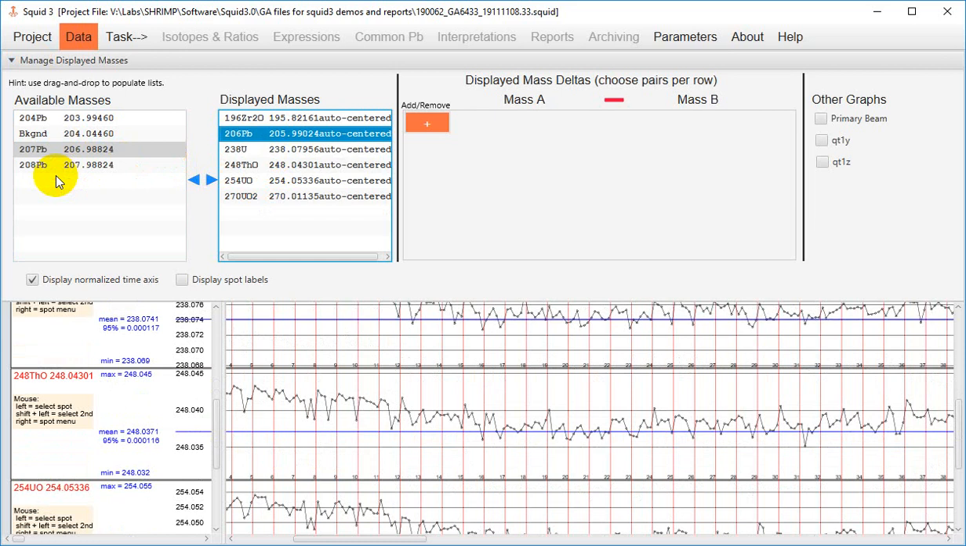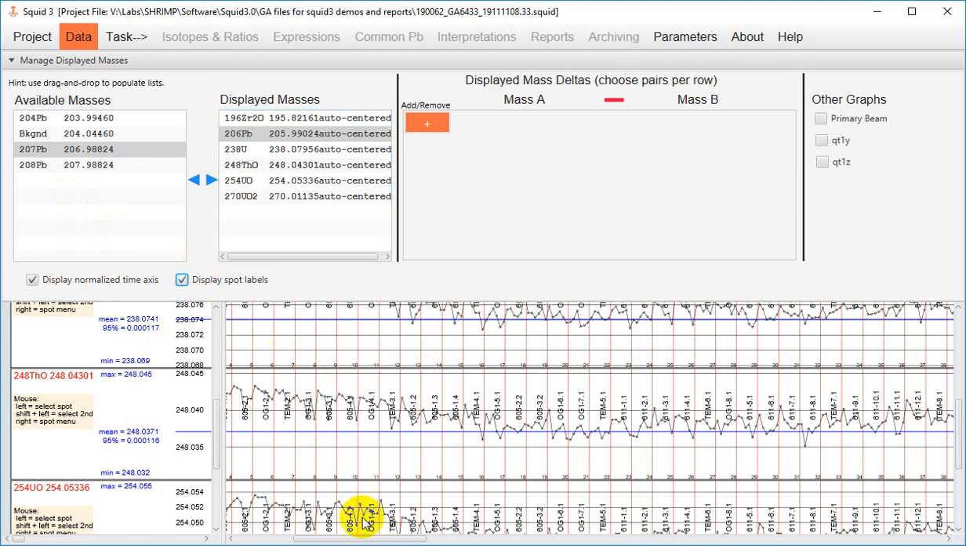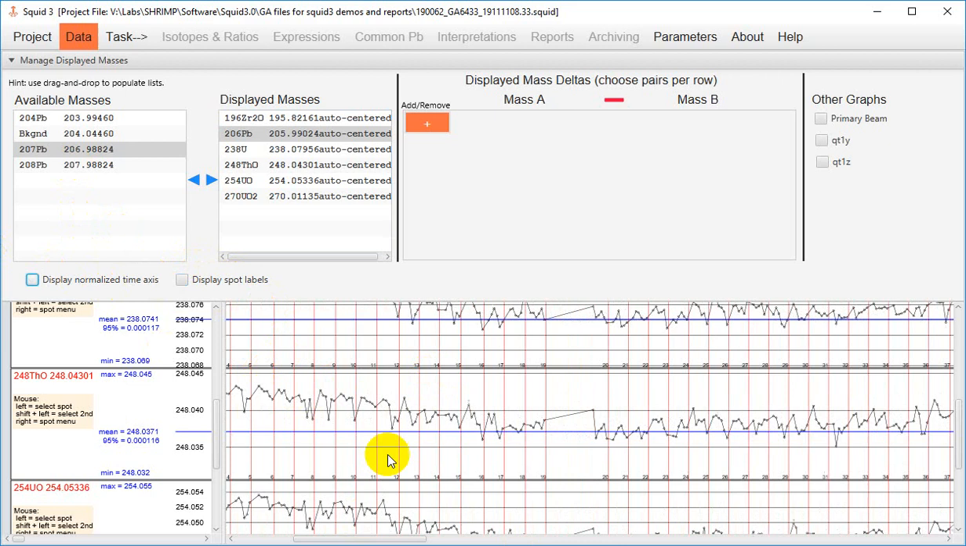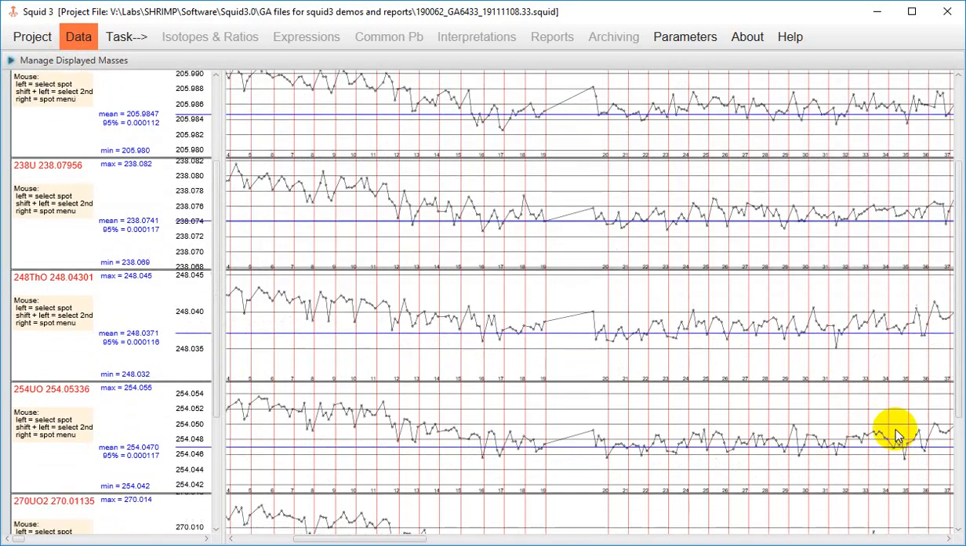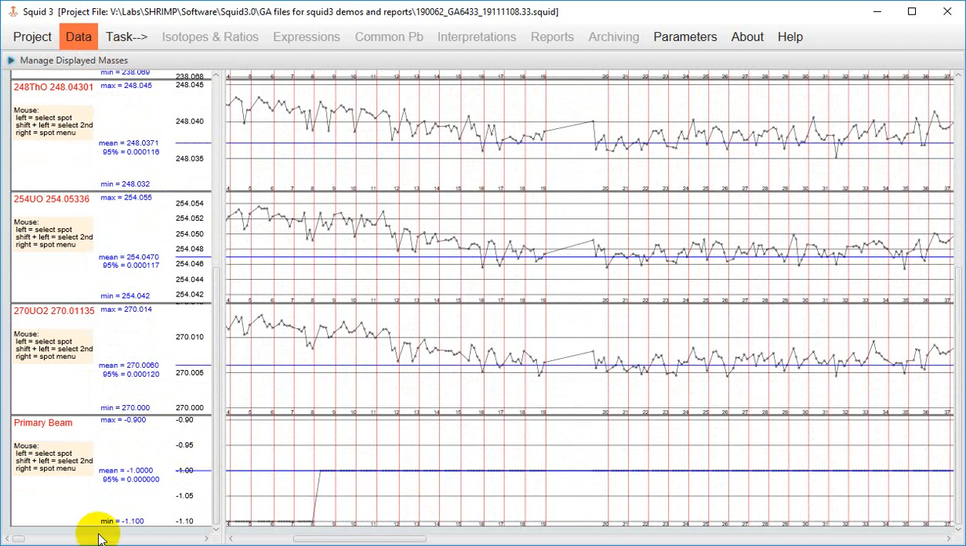And I can also change the way time is displayed from normalized time, where every analysis is the same width, to hours, which allows you to see if there were any big time gaps in your session. You can also request other graphs, including your primary beam intensity or your QT1Y, QT1Z voltages, and those will be displayed towards the bottom here to help you evaluate data quality.